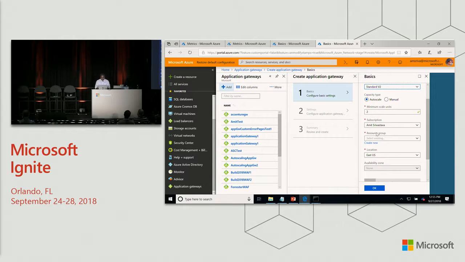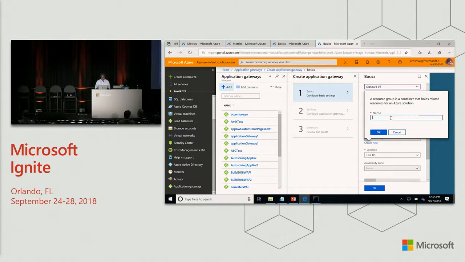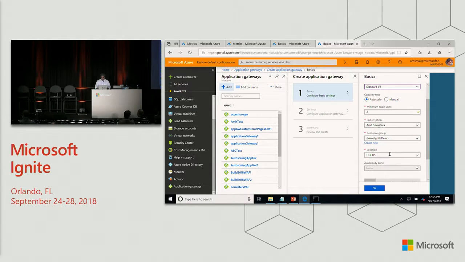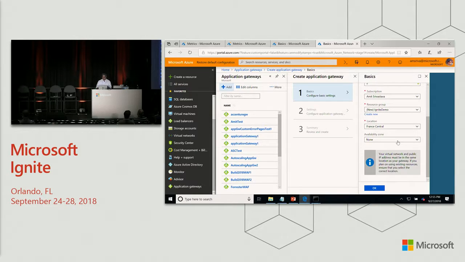Once you choose that, you can create a new resource group. Let's just call it that, and let's choose a region where we do have the Azure Zone capability available. As soon as I choose France Central, you can see that I get a drop-down on which availability zones I want to deploy this app gateway in. So I can choose 1, 2, or all of them. Let's just choose all of them.